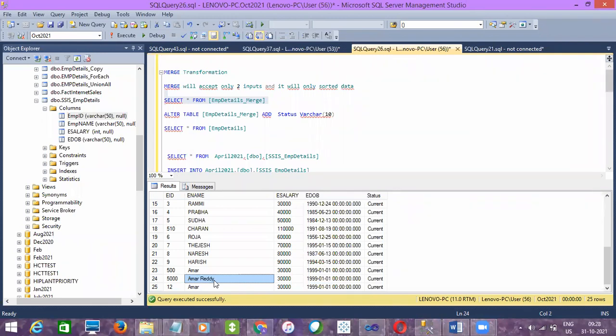So now what I'm going to do is for the same record, for the ID 5000, I'm going to change the salary. Now what should happen, guys? For this record, it should update this value as old or expired, and it should insert one more record with the changed salary. Right now it is 25. It should insert one more record.